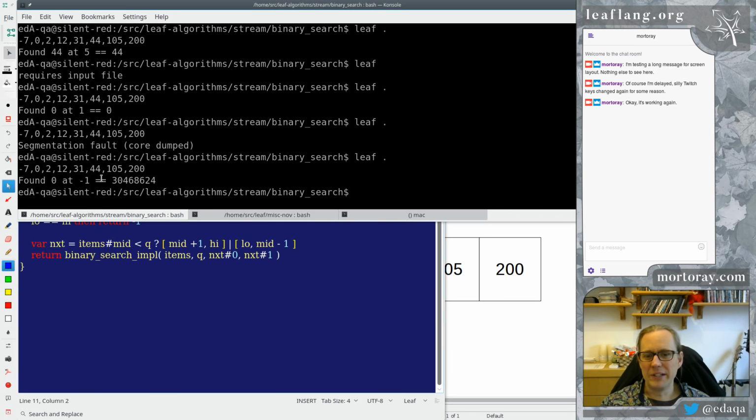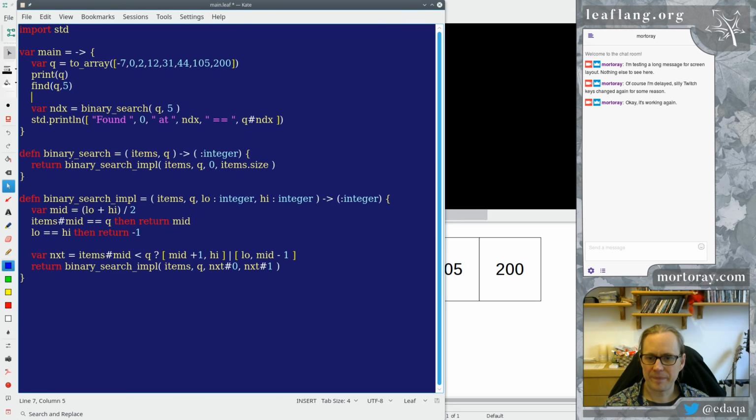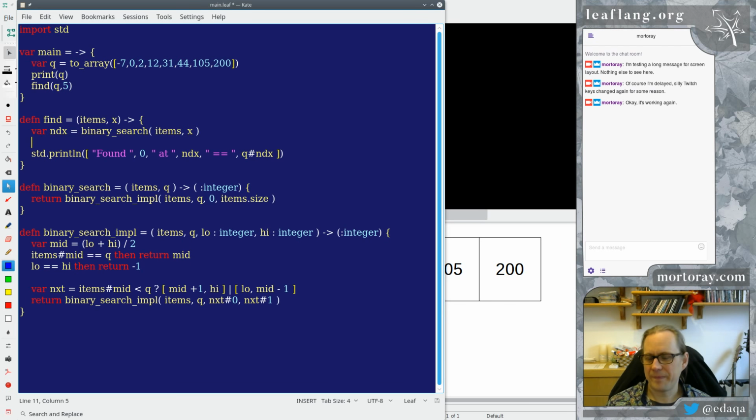Now you notice this really big ugly number here, and that's because of this indexing operation. I'm indexing -1, which doesn't exist, and I don't have that safety protection on the arrays yet in Leaf, but it should be an error. So let's make a helper function instead. Let's make a function that takes the items, and then x, whatever we're looking for, and we'll print it out. And we do binary search items, x.